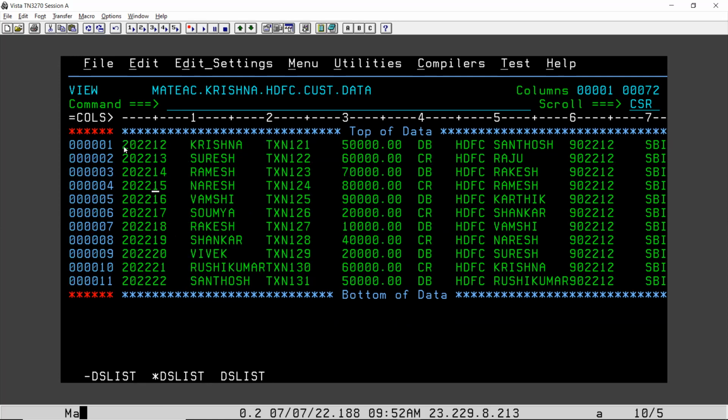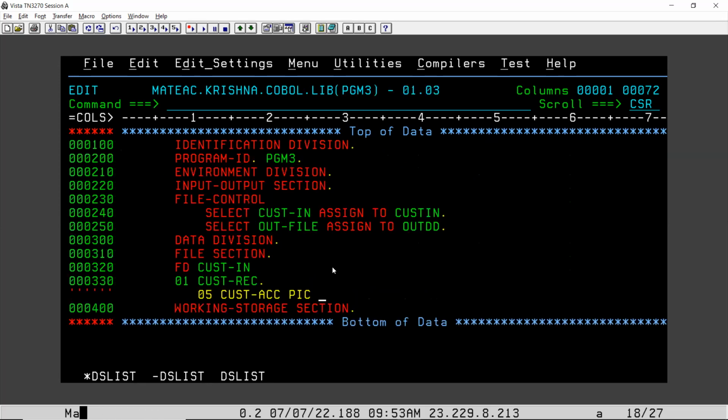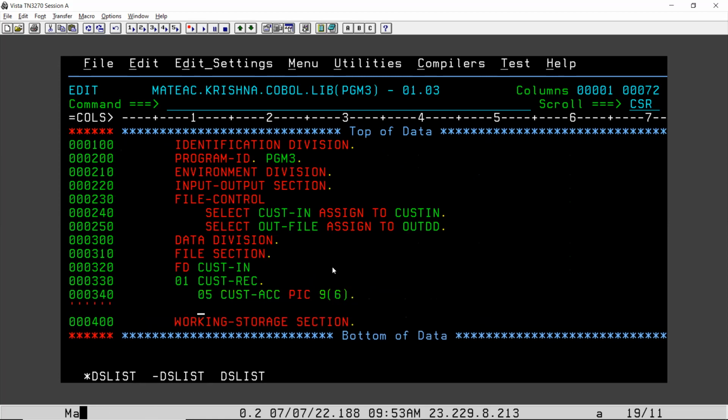For each field, or we can say variable, we can read the data using a variable. So this is a customer ID. What is customer account? The length of this account is 1, 2, 3, 4, 5, 6 bytes. So column 1 to 6 bytes. So I just need to code like this. PIC, this is numeric, right? 9 of 6. That's it. Next, what is the variable? Next we have customer name.